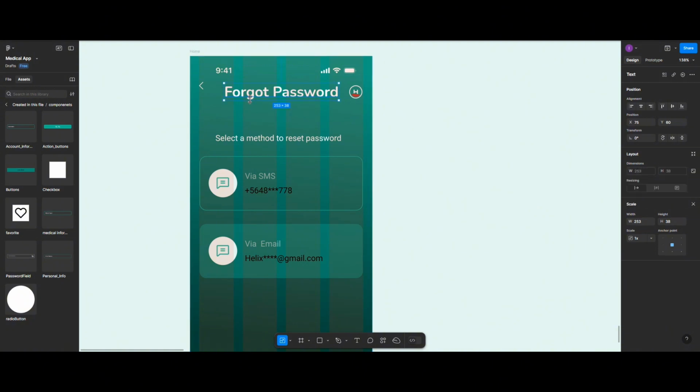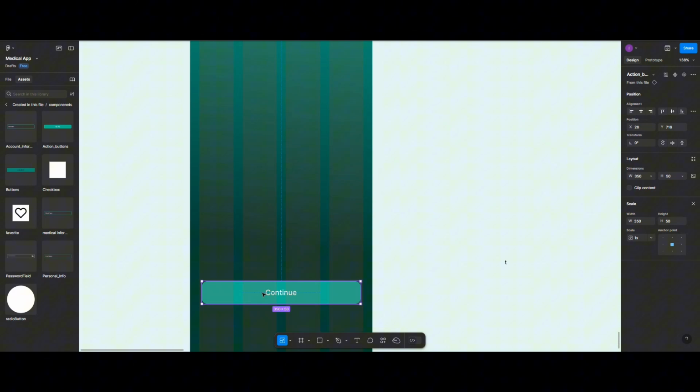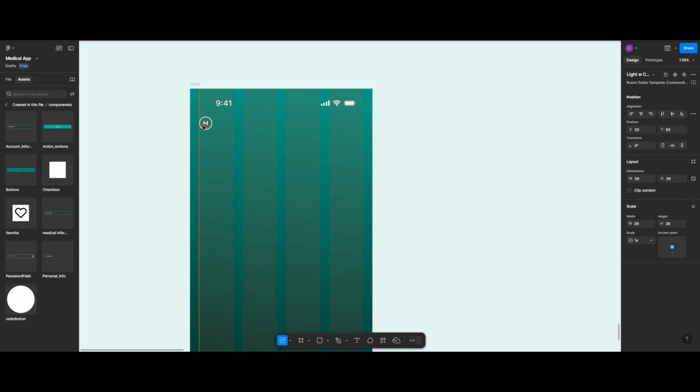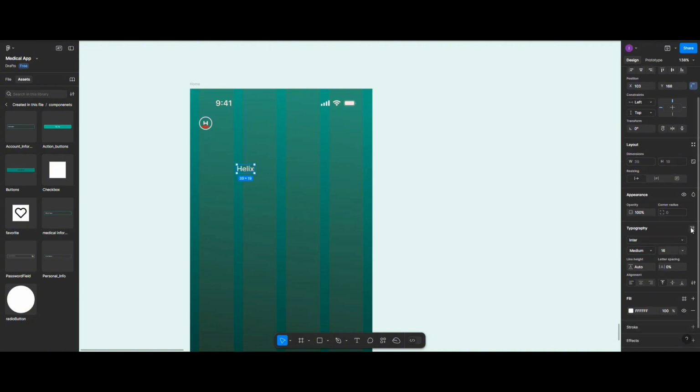Okay, and here select all the content and delete, except the logo. Select this and also delete it. All right, now bring the logo to the left and take our text tool and type the name of our logo, which is Helix, and change it to H2 from our design library.